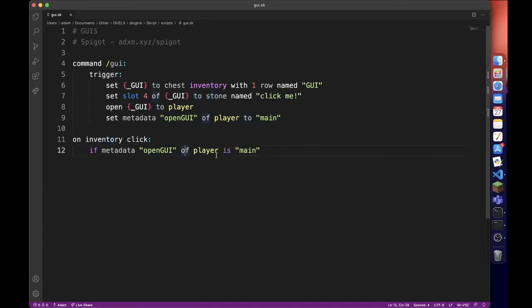If metadata opened GUI of player is main, so if they are in this GUI, and then if clicked slot is 4, so if they've clicked on this stone, we'll do kick player due to "shouldn't have clicked me". So I shouldn't have clicked me.